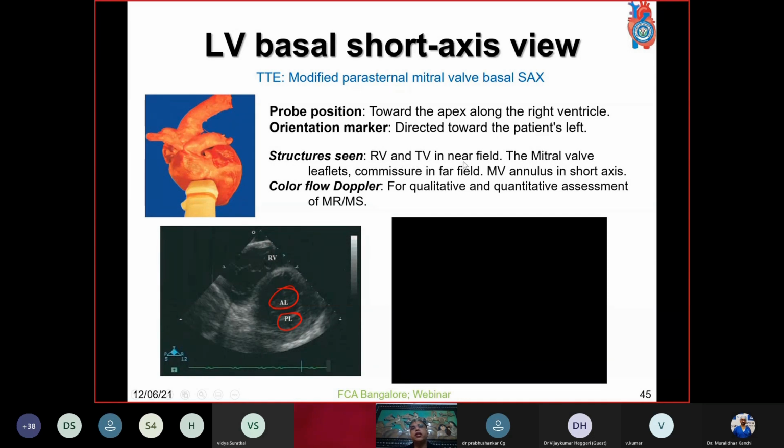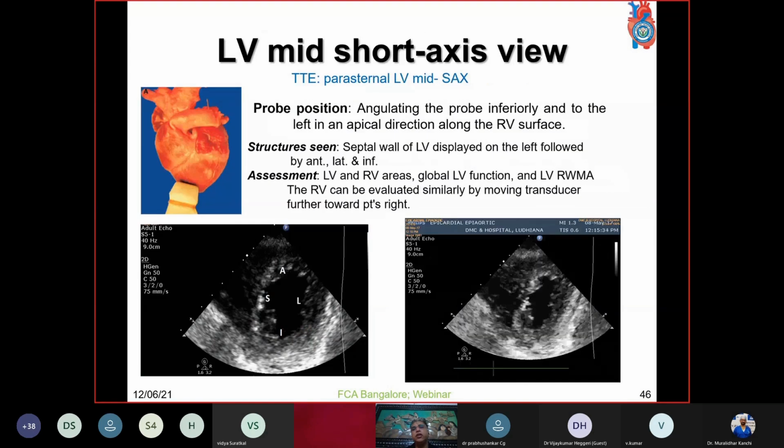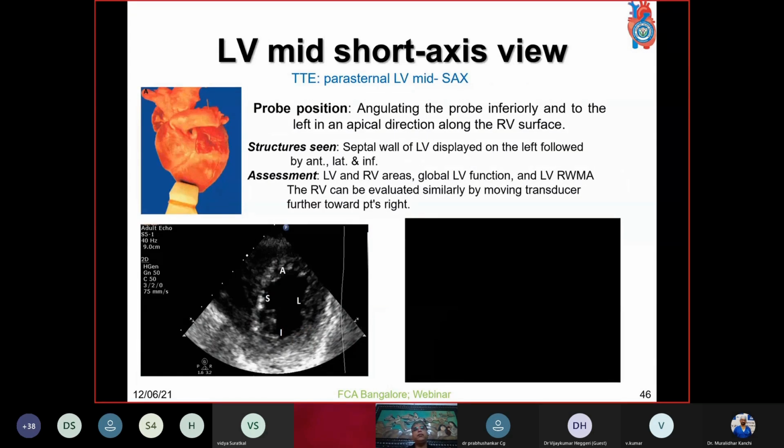The structures are the right ventricle, the tricuspid valve in the near field, and the mitral valve leaflets and commissures in the far field. The mitral valve is very well seen in the short axis. We can put a color Doppler for quantitative and qualitative assessment of mitral regurgitation and stenosis. We can see the different scallops of the mitral valve leaflets and decide whether the regurgitation is at P1, P2, A1, or whatever the level, because the short axis gives a clear indication of the leaflet structures. Then come to the mid.